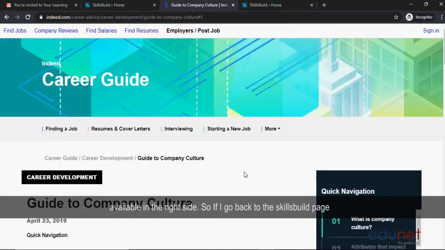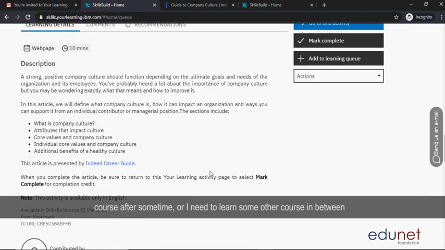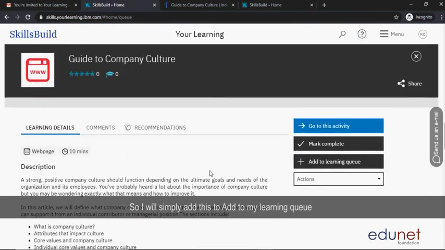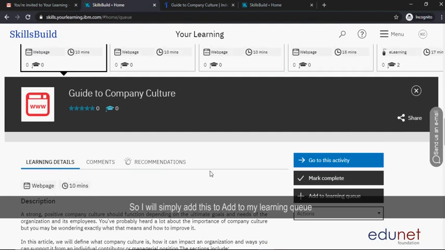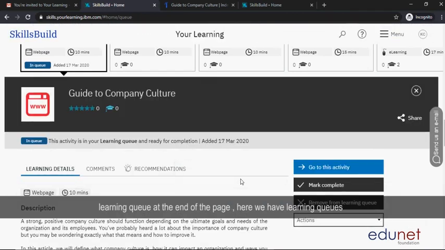If I go back to the Skills Build page, there are two options for you. If I want to learn this course after some time, or I need to learn some other course in between, I will simply add it to my learning queue. Now this course is added to my learning queue. You can see your learning queue at the end of the page.